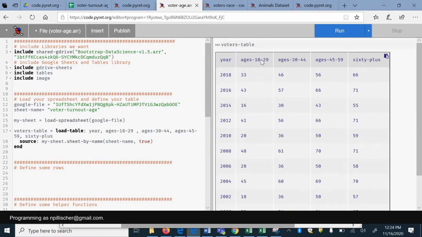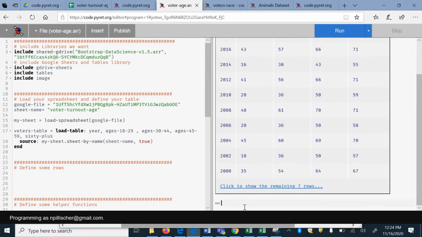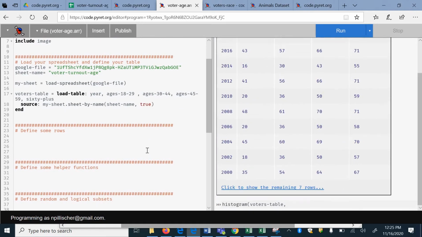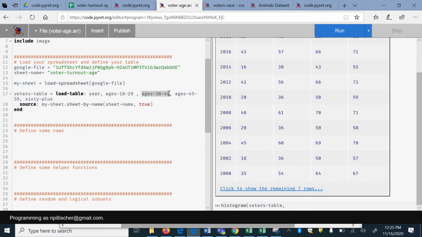So when you're analyzing, the best thing for a column of quantitative data is a histogram. So we're going to use a histogram, and we're going to take the voters table. And the other argument that histogram takes is the column name as a string. So I'm going to go to load table, and these are the column names, all the way down to 60 plus over here. And rather than copying it over here, I'm just going to highlight what I want to analyze, Control C, and then put it over here, but with some quotes around it, Control V.